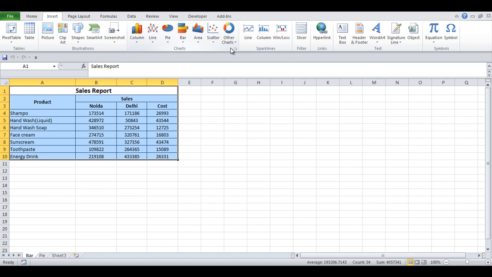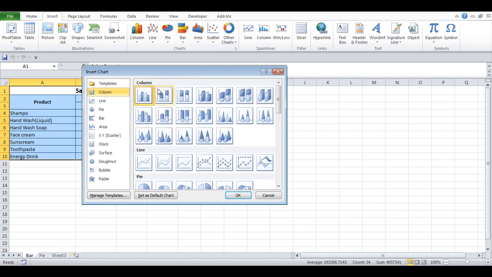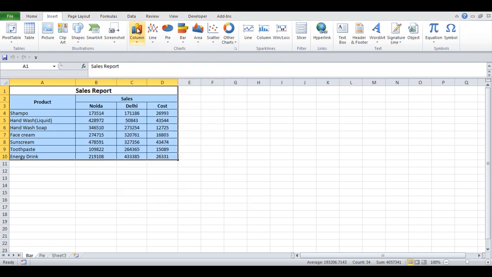However, there is this dialog box launcher button. If you click over here, the dialog box will open and you will see there are many templates for the charts. These are column based templates, line based templates, pie chart, bar chart, and there are many more options. However, there are a few shortcuts also given for charts and you may go for them. So I am going for the column based chart because then we can cover most of the functionalities.